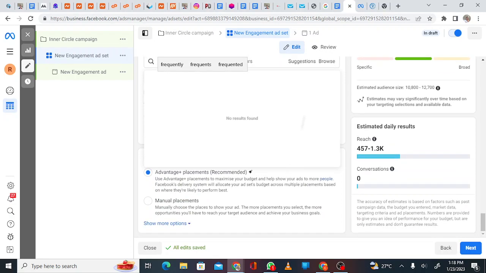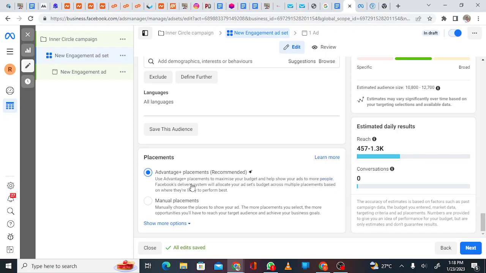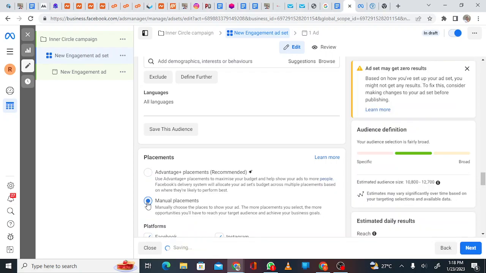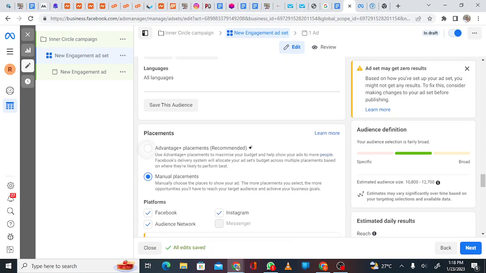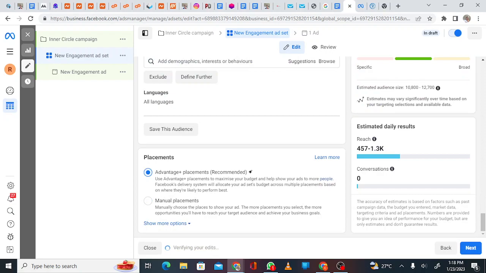So here, you have advantage placement and manual placement. Just leave it on advantage placement. When you choose manual placement, you're telling Facebook that you want to select where they show your ad, but that does not leave Facebook to do their thing. They're not better than you. So just choose advantage placement, which means Facebook will show your ad where they think it will be engaged with the most.